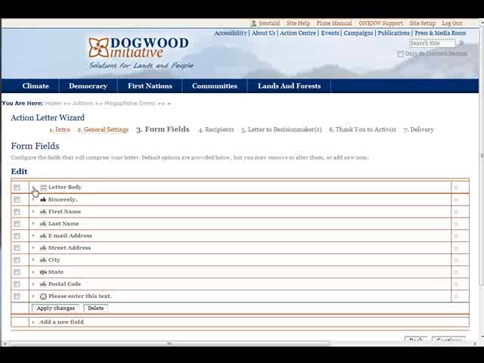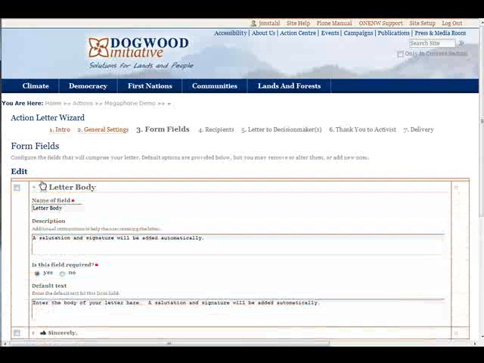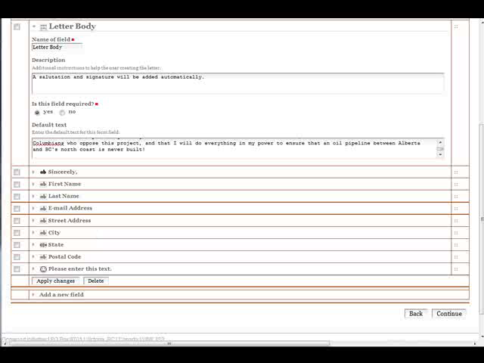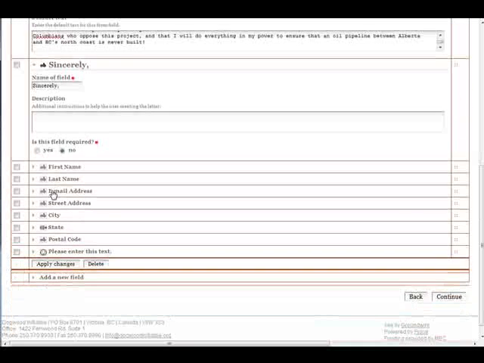On the third screen, we configure the form fields that collect information from our site visitors. Megaphone starts you off with sensible defaults, which you can easily customize. Fields can be required or optional, and they can have validation applied. I'll work through the process of setting up the fields to exactly fit the requirements of this action alert.